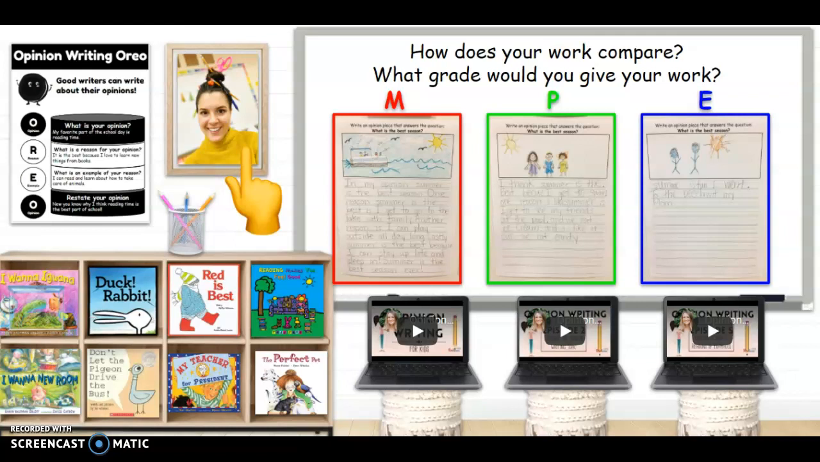So enjoy exploring the opinion writing classroom and be sure to use it so you can grade your own writing, whether it's an M, a P, or an E.